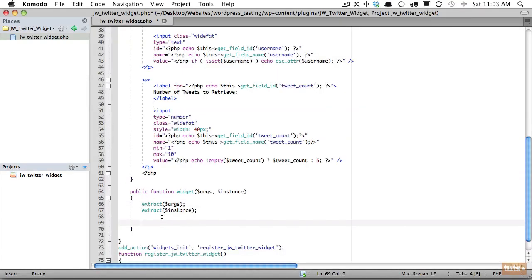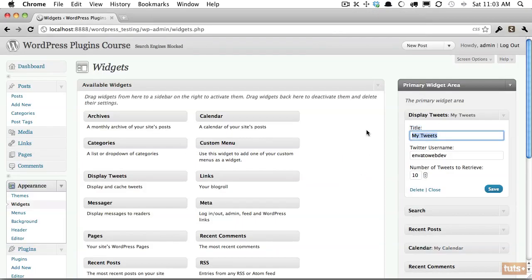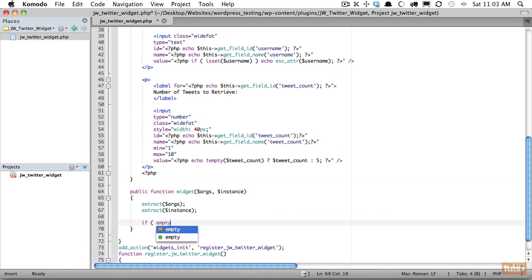So let's set a default. We definitely want a default there. And I'm going to say if empty title, in that case, let's set a default to recent tweets.